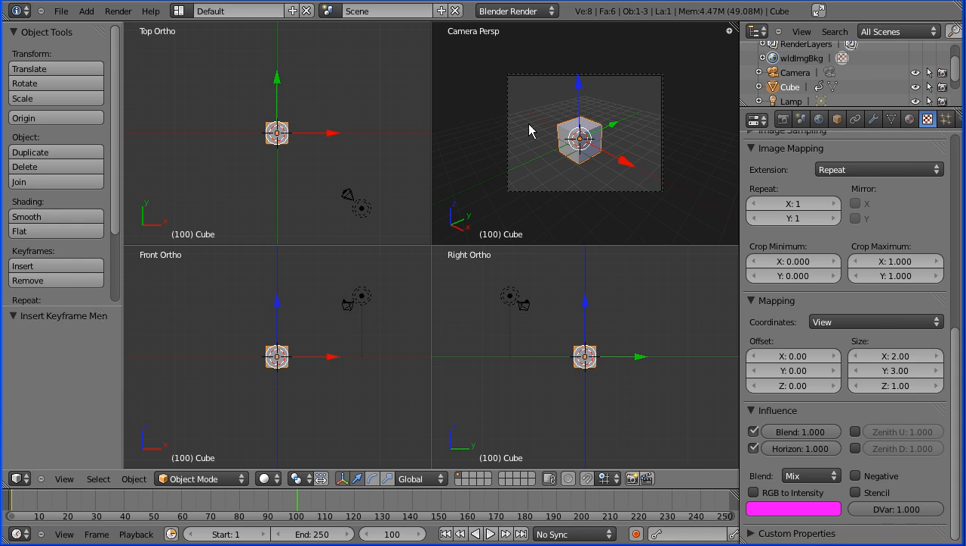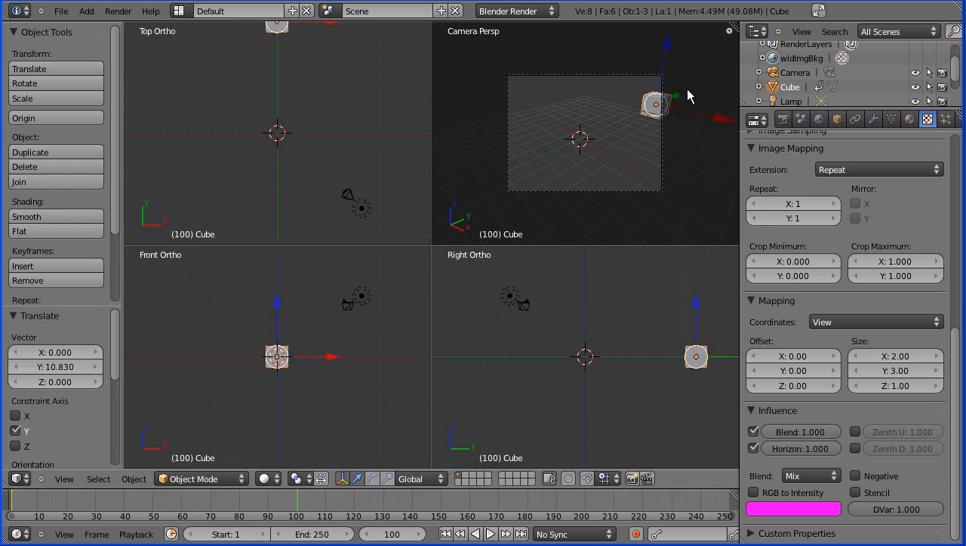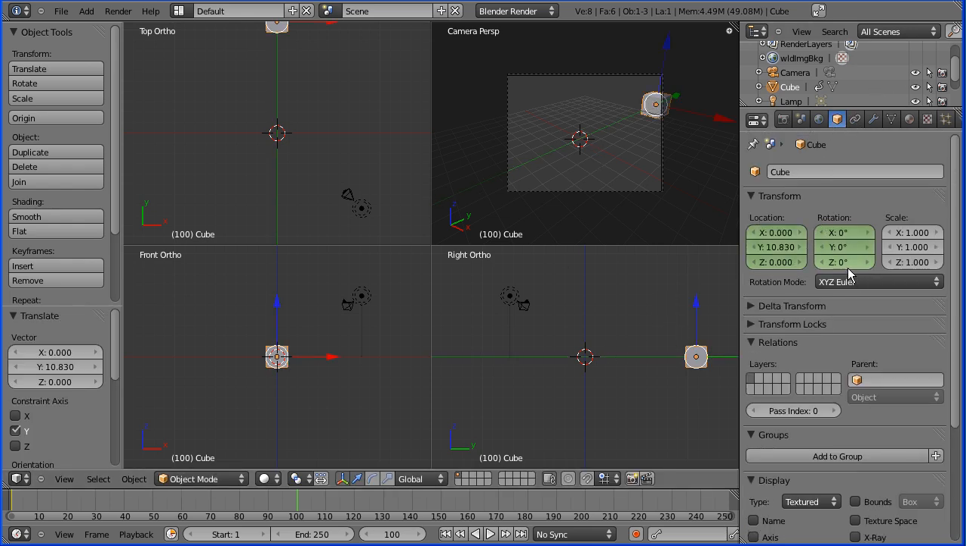I'm going to use the 3D manipulator widget, so I'm grabbing the point of the green arrow, which will move my cube along the y-axis, and I'm moving it to the edge of where the camera can see. I'm going to select the properties of the object. I'm going to rotate the cube about the z-axis, the blue axis, 180 degrees.